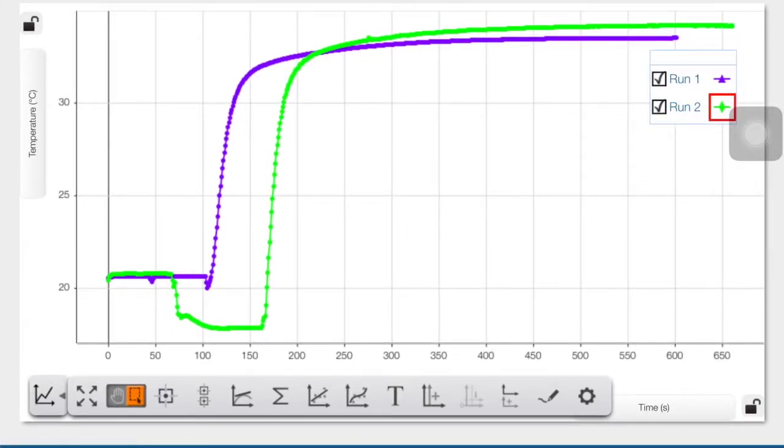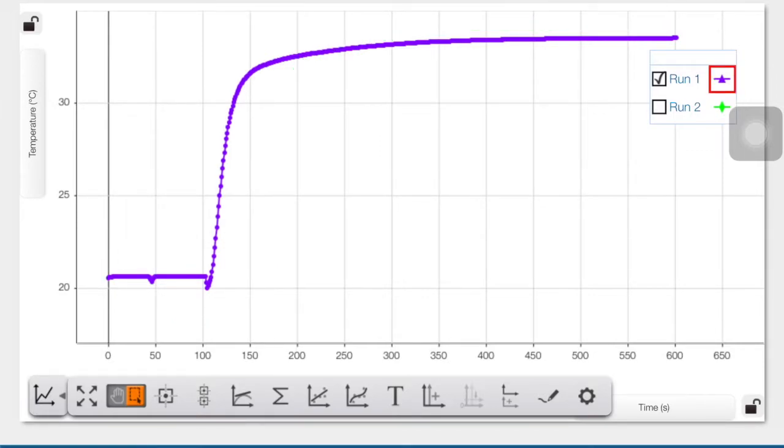So now that I have my graph from my calorimetry data, I want to go ahead and find the average or the maximum or the minimum temperatures, and I want to annotate the graph. Right now I have both of my experiments showing on the same graph, so I want to just look at one at a time. I just turn off one of the check boxes.